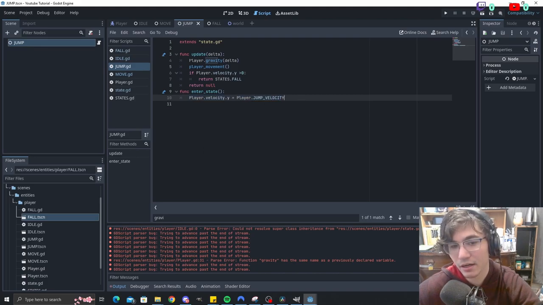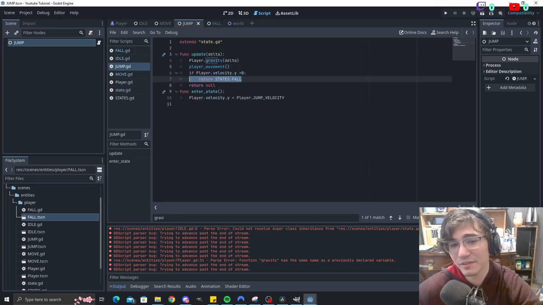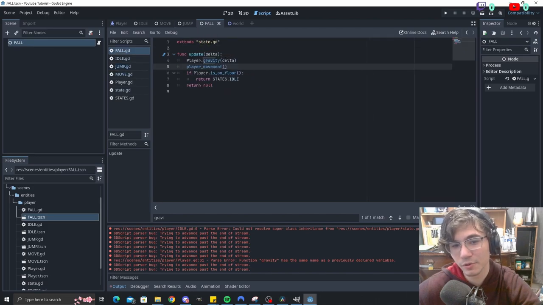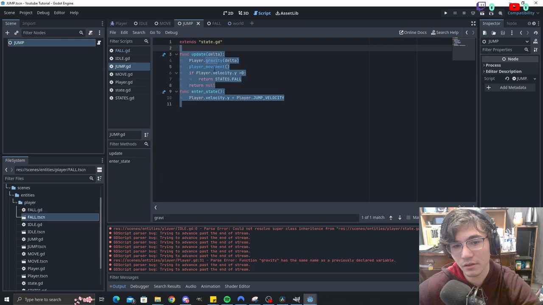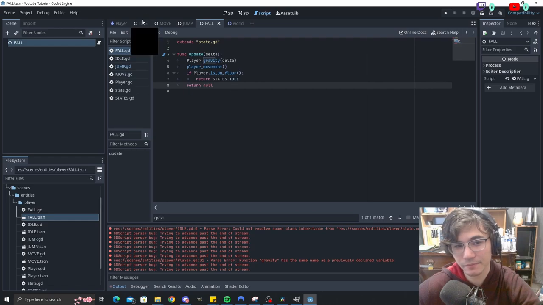When we enter the jump state, we set our velocity.y equal to our player jump velocity, which is -400. And then we run the update function, which still adds gravity to the player and allows the player to move. And then if the player ever reaches a velocity that's greater than zero, they enter the fall state. When they go into the fall state, it's basically the same exact thing as the jump state in terms of what you can do. There's still gravity. The player can still move, but if the player is on the floor, they return to the idle state.